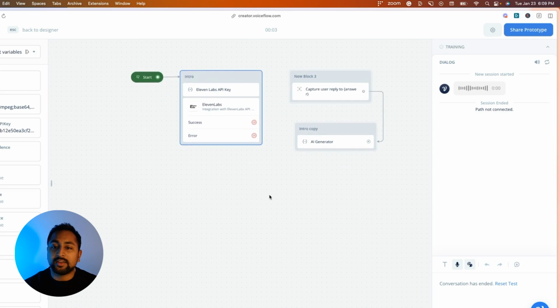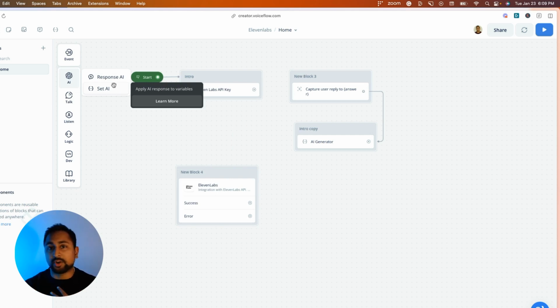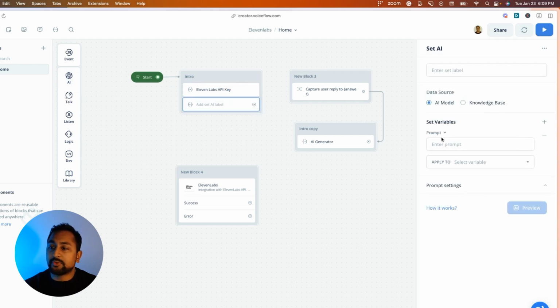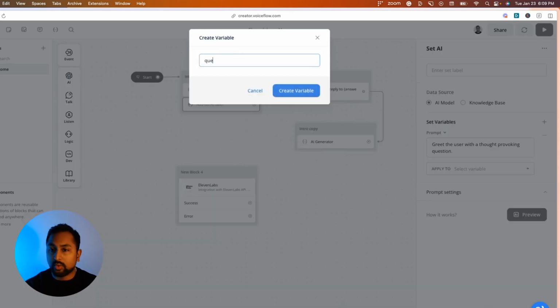So nothing too complicated here, but let's go ahead and actually start to layer this in with some of the AI tools. So to start off, I want to create an AI persona, so some sort of bot that's asking me a question and then responding back to me. If I use the set AI step, I'm able to get it to answer a prompt and then save that to a variable. So let's go greet the user with a thought-provoking question, and we're going to save this to a variable called question.